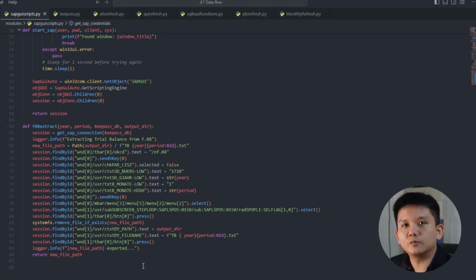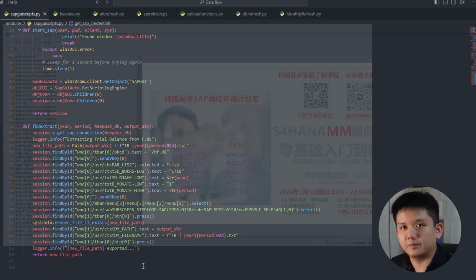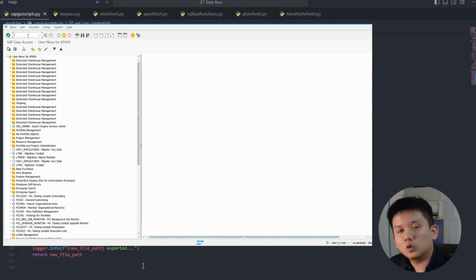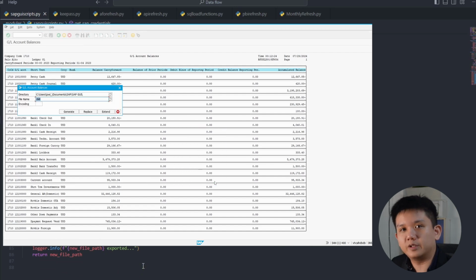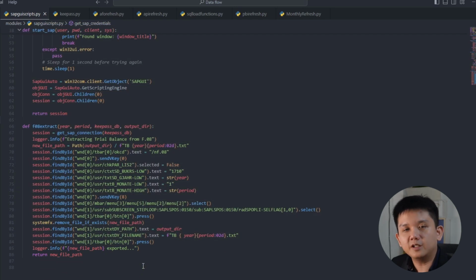The fourth function is where we have our SAP GUI script. What happens here is that it will go to the transaction F.08, input the parameters, then export the data into the output directory. Before exporting, it will check if the file already exists.